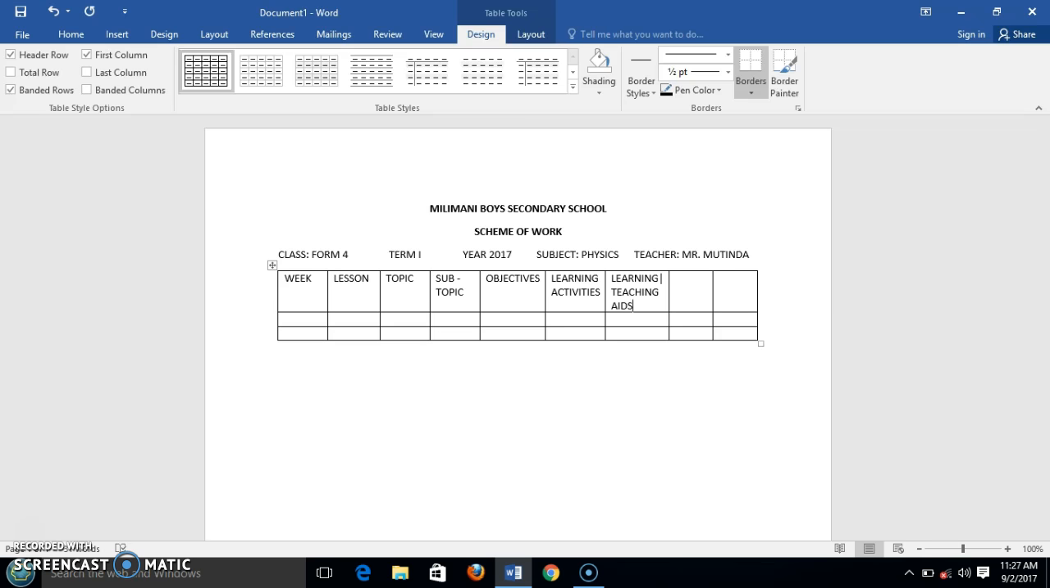Those are the equipment that are going to be used when you are teaching. Then after that, you go to the reference. Reference is the book that you will be using when you are teaching. And then the last column is what we call the remarks. So that is now the table, which should show us the scheme of work.